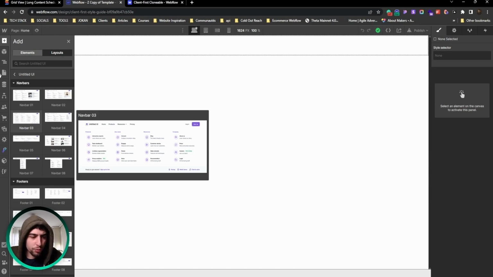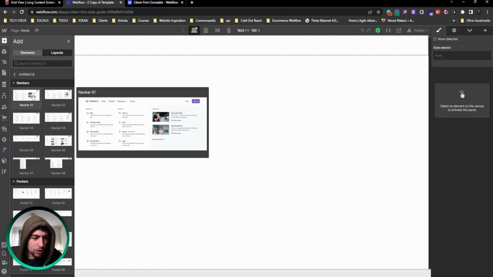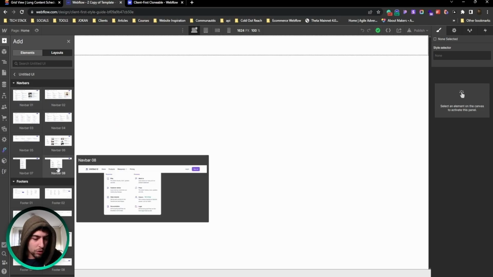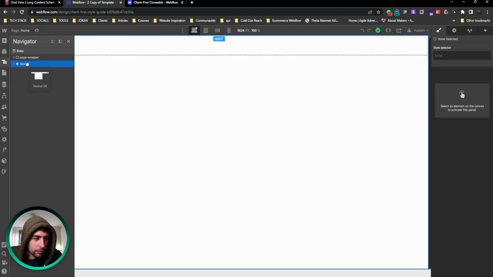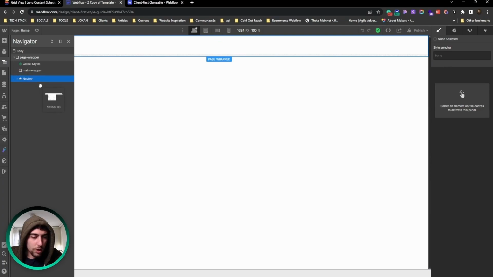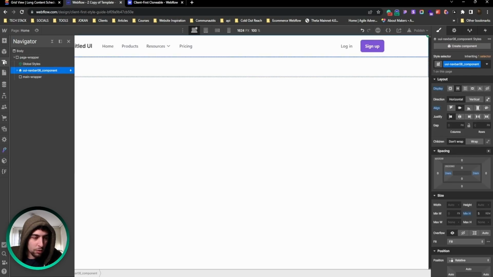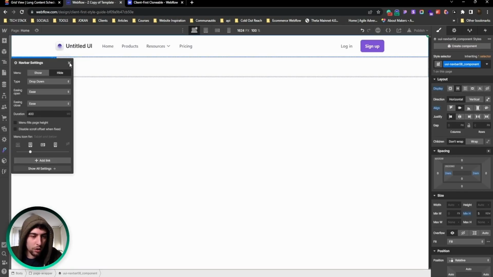We start, of course, with the navbar. So you select the navbar, the one you need. So maybe we will go with this one, okay? So I drag it with the mouse, okay? I put it not in the main wrapper, but outside, okay? Here. Now I have my navigation bar, okay?